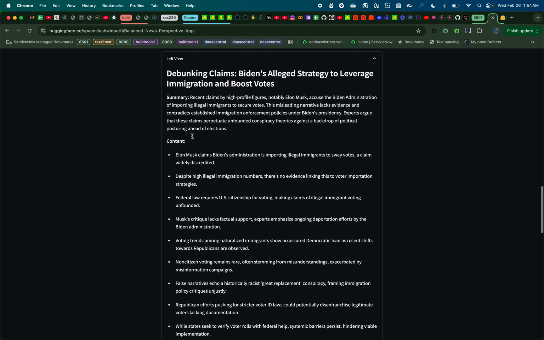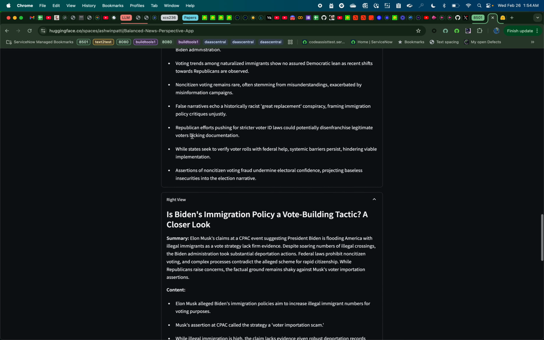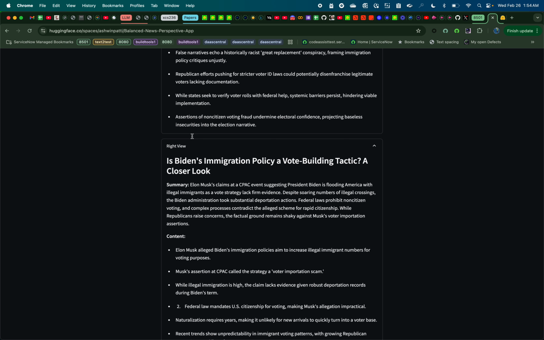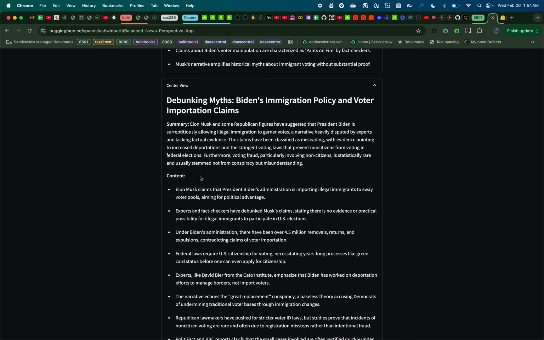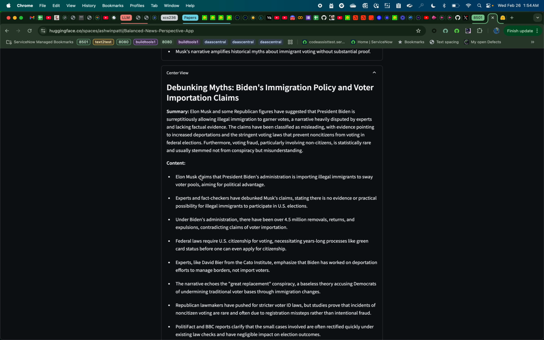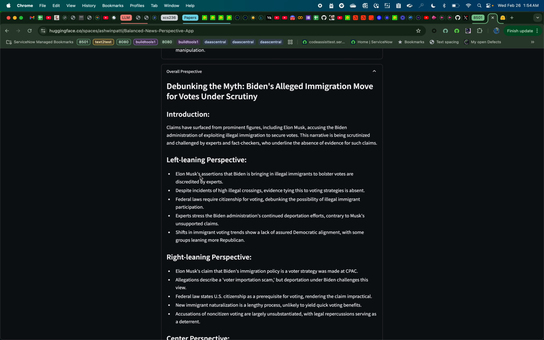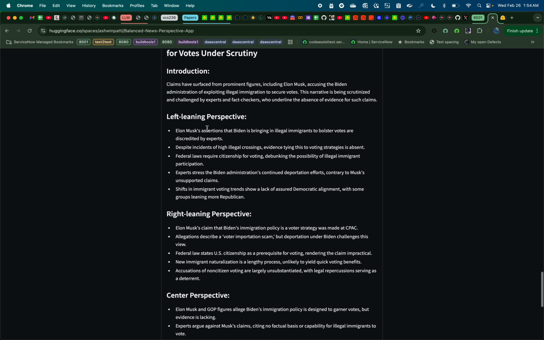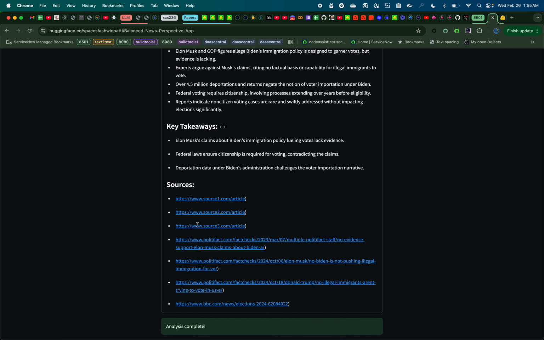It gives a summary and also bullet points of the content, so it's easy to grasp, read, and understand. Similarly, Agent Patriot went ahead and provided the same thing from a right point of view, and then Agent Balance gets the similar information from a centrist point of view. This way, for a given headline, we are able to get three different perspectives. And then finally, an agent, Agent Conscious, goes and gives an overall holistic view of it. It gives an introduction, gives the perspective from all three sides, and also gives key takeaways and the sources from where it was achieved.